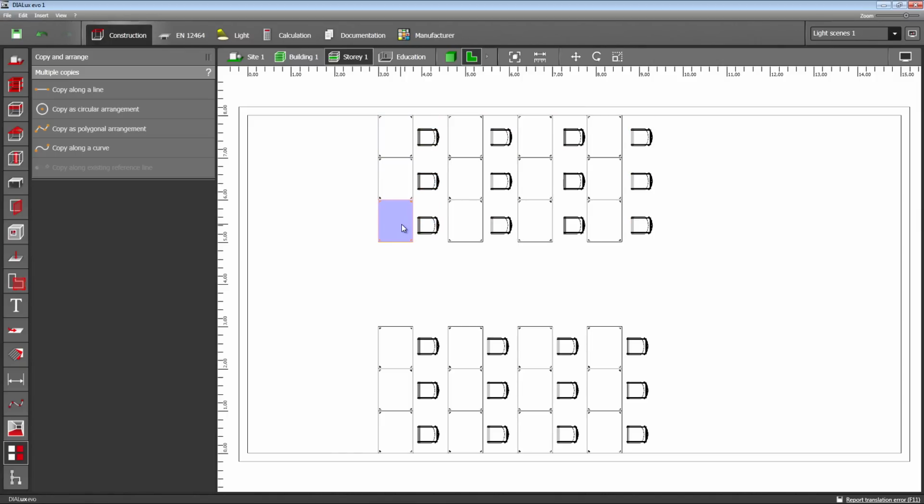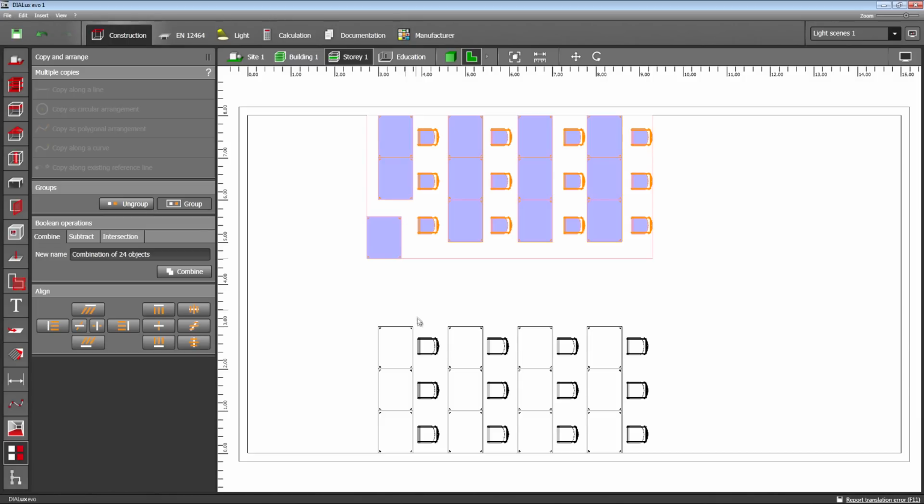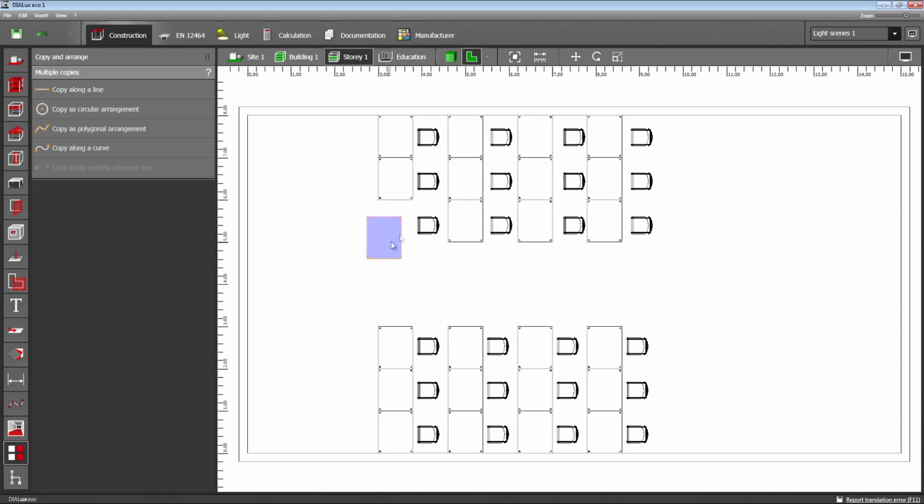Nevertheless, the single object inside of the group is still available, so you can also select the single object and move it around to the position where you would like to use it, but the group still exists. So it's up to you if you want to move the whole group or just the single object within the group.